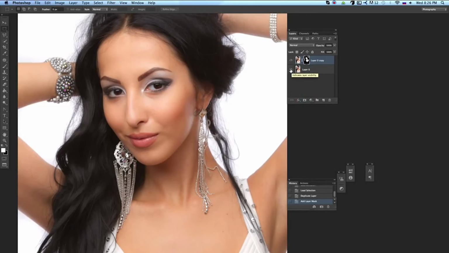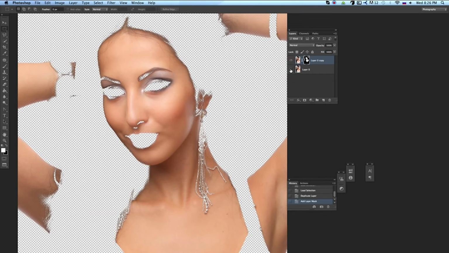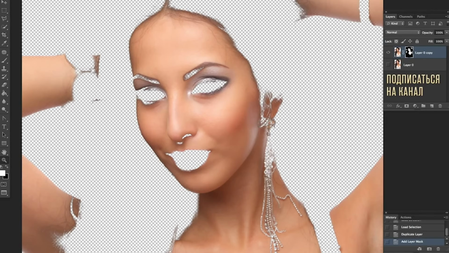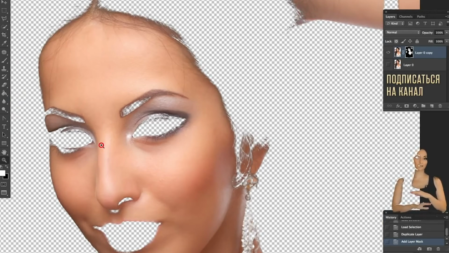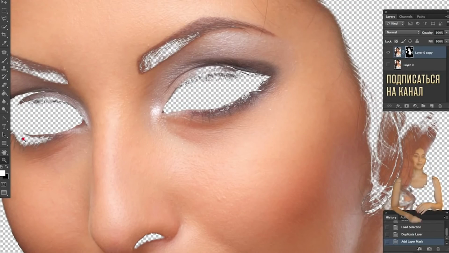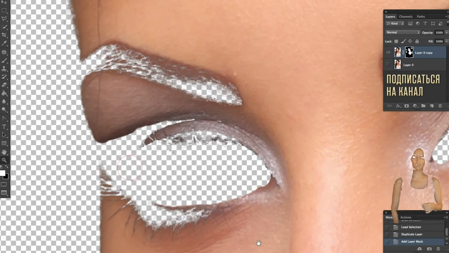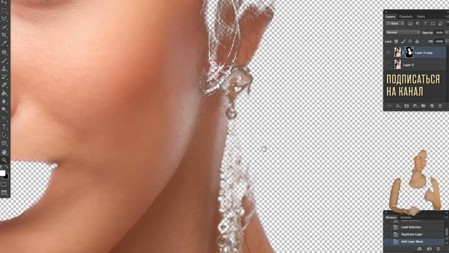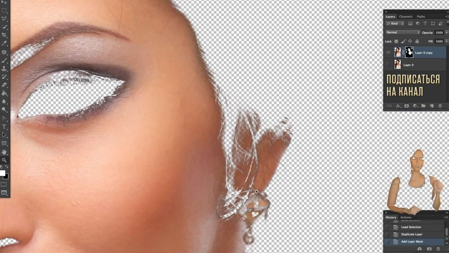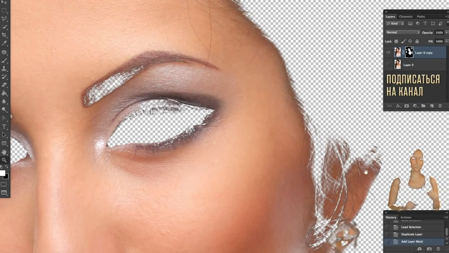A little test. Let's turn off the bottom layer. And there's our skin. Let's take a closer look. You can spend more time and clean up absolutely perfectly. However, look, difficult fragments like hair are perfectly fine. This mask is ready to go. It is absolutely functional.